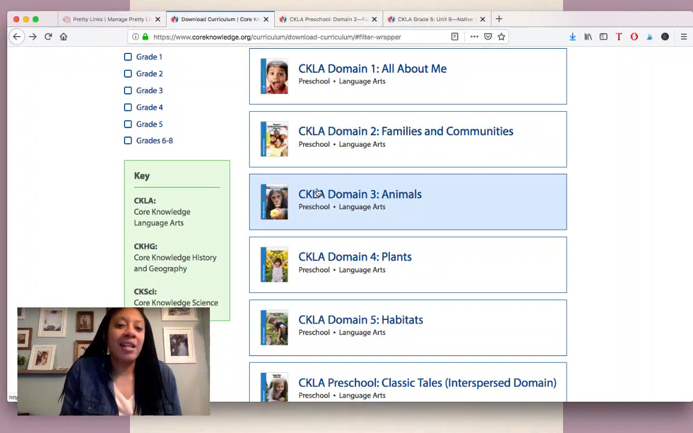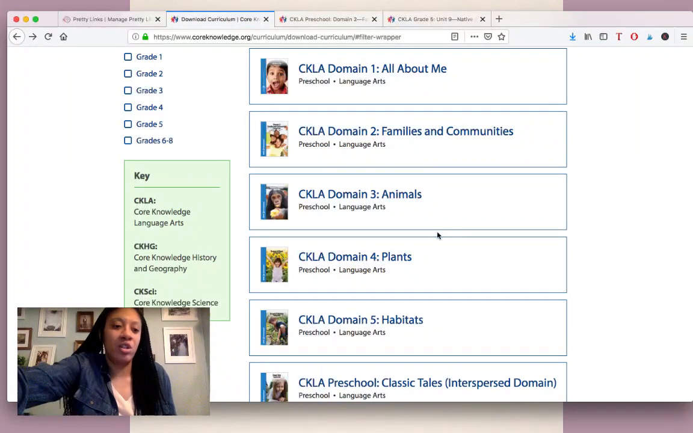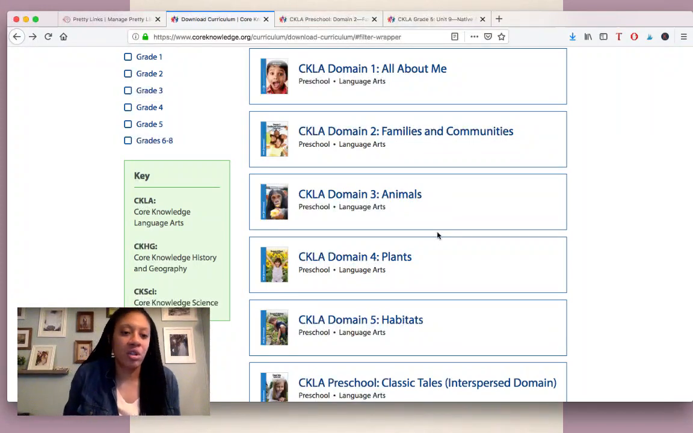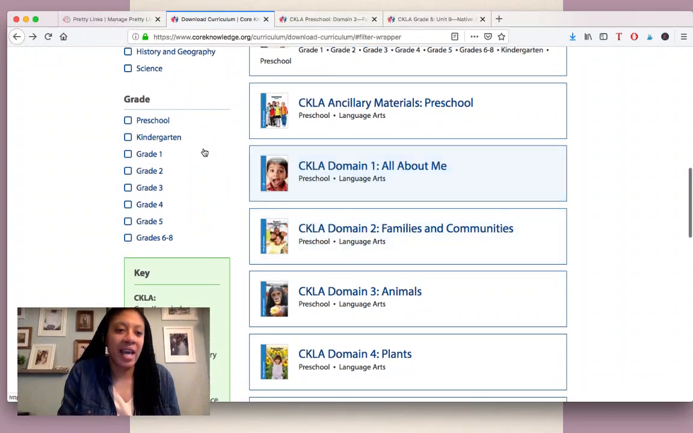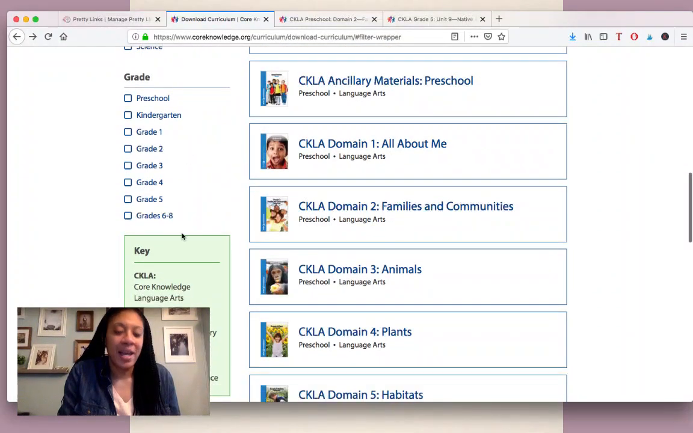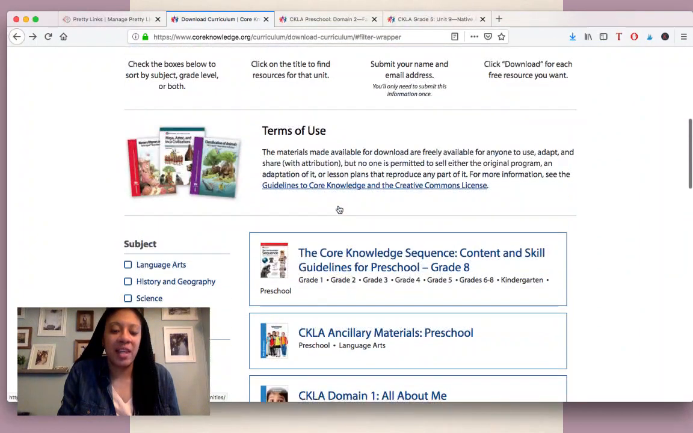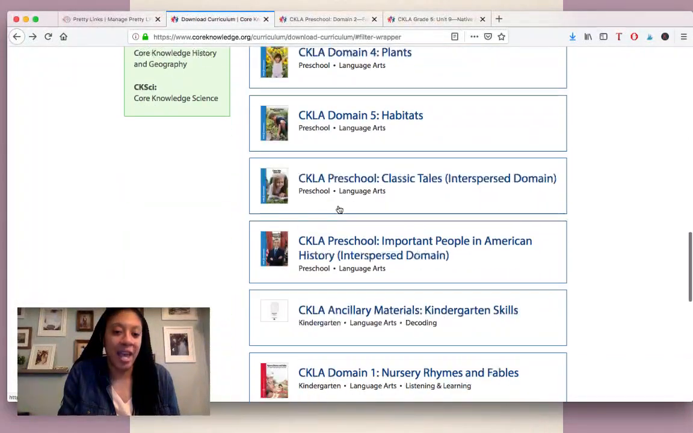So I do believe that in these areas, if you decide to use things, there's some really good stuff, but I want you to be mindful about how you go about using it. And I'll show you what I mean a little later. So here you will find on the side the grades, and then here you will see all of the topics that they have.